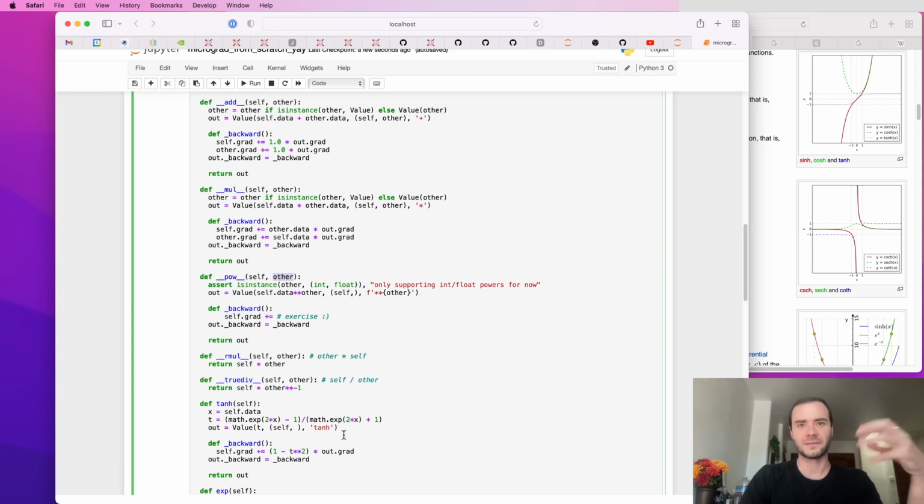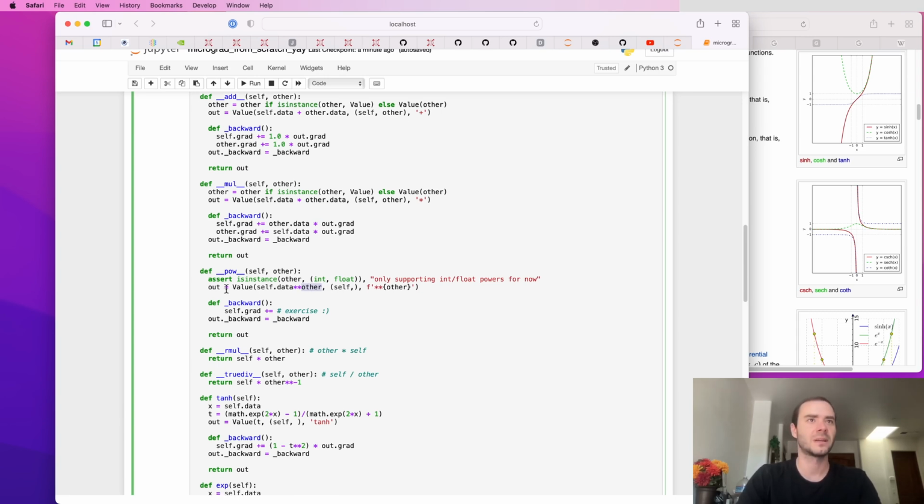Usually other is some kind of a different value object, but here other will be forced to be an int or a float. Otherwise, the math won't work for what we're trying to achieve in this specific case. That would be a different derivative expression if we wanted other to be a value. So here we create the output value, which is just this data raised to the power of other. And other here could be, for example, -1. That's what we are hoping to achieve.